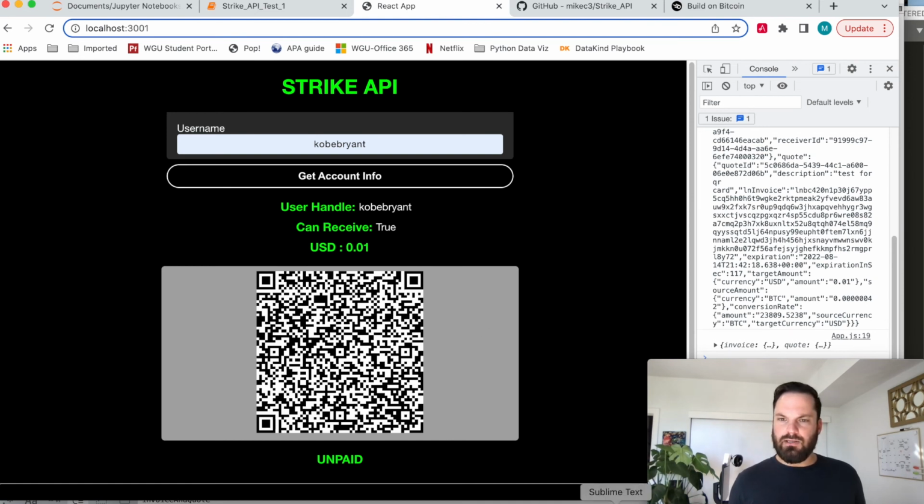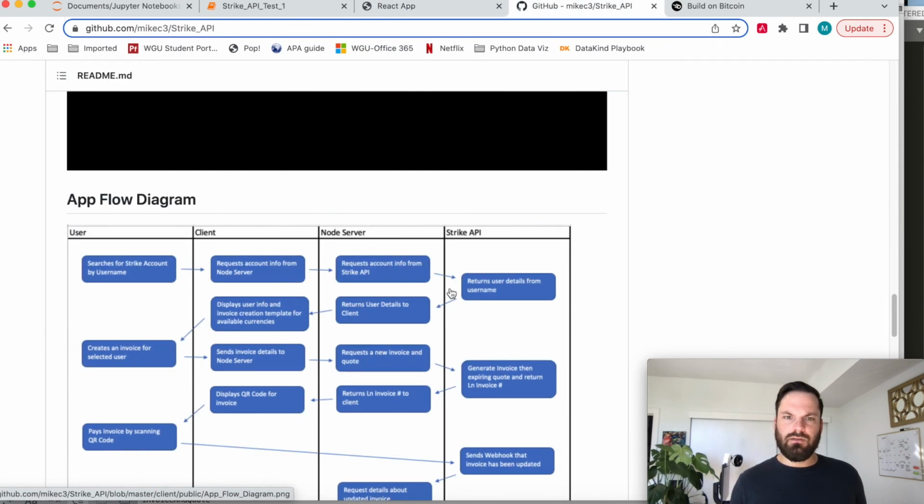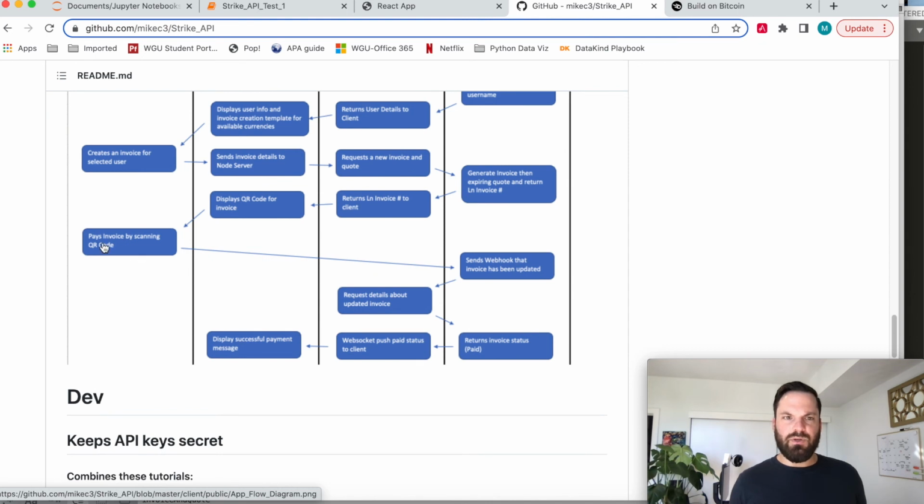Now, let's get into what Strike does. Let's go to the flow. We just paid the invoice by scanning the QR code. So Strike then sends a webhook that the invoice has been updated. We will then request details about the updated invoice, because all we know is Strike will send a webhook to our Node server saying, hey, this invoice has been updated. We need to then go ask Strike the invoice status, which will then tell us, hey, it's been paid. Then we can display our successful payment message to the user.